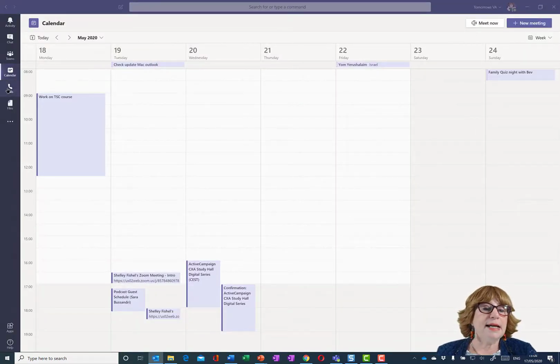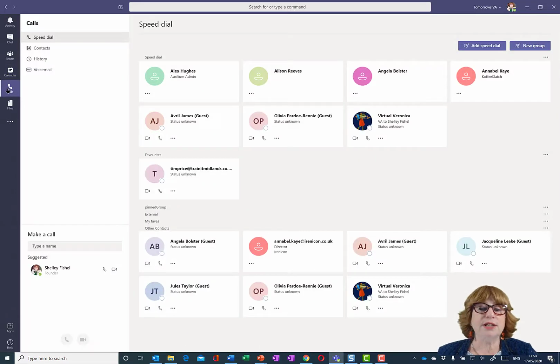So that's the calendar. Next up we have the calls section. This is where I can call somebody else who's using Teams, whose details I have. So for example, Olivia was a trainee of mine. She was a team member. She is using Teams, but she's not available right now. And I could use the call to call her, and that will use voice over IP and call her right here in Teams.